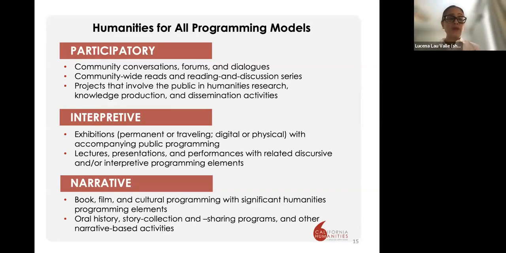And last but not least, we're also looking for projects that are narrative in some sense. So whether that is a book, film, or other cultural program that has a significant public humanities element, so that programming is a real focal point of the project and not just a tangential thing. This can also include oral history projects, story collection, story sharing, and other narrative-based activities.